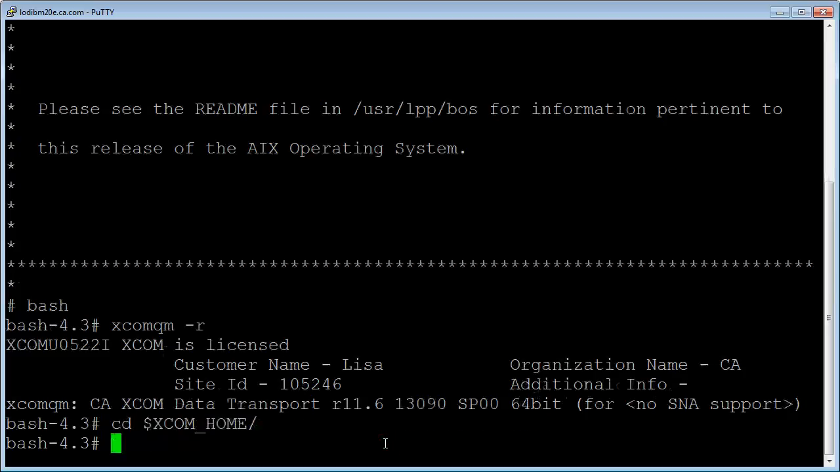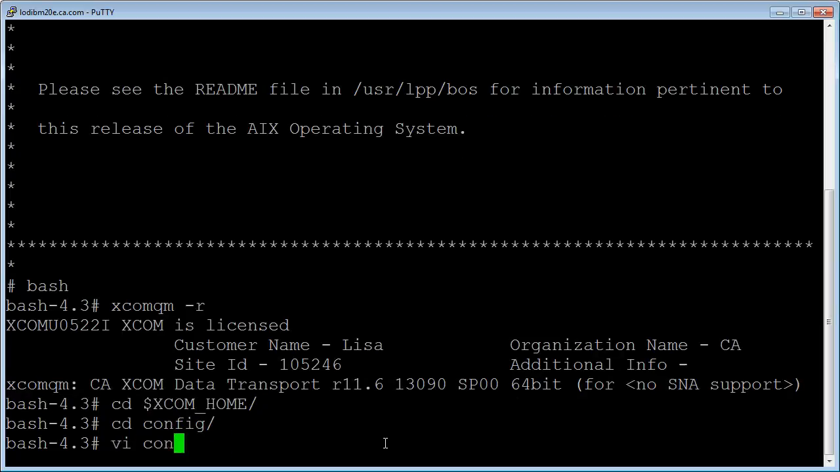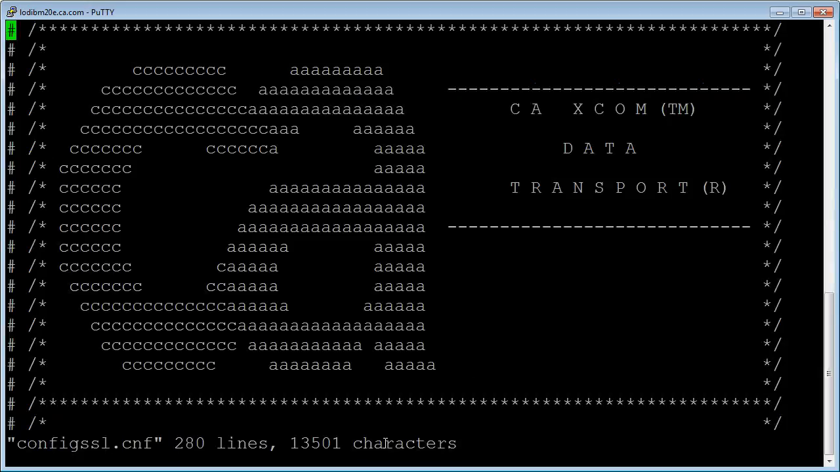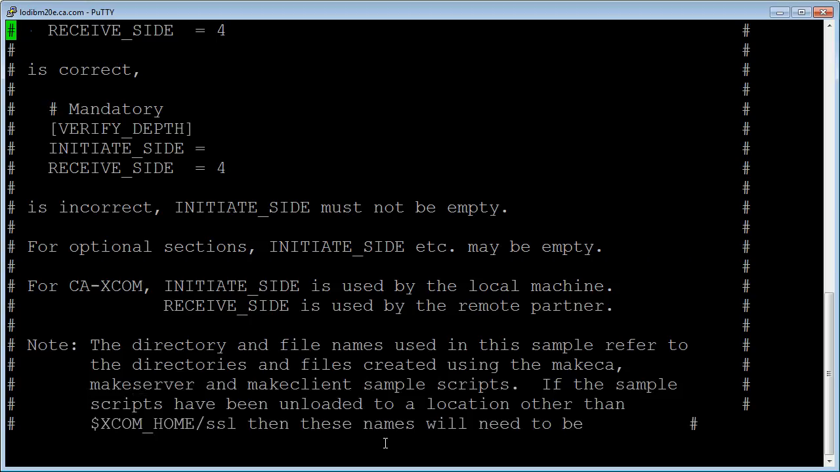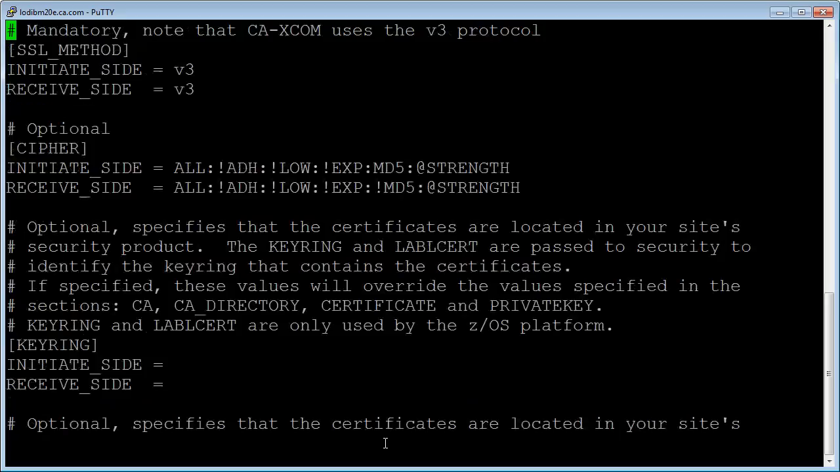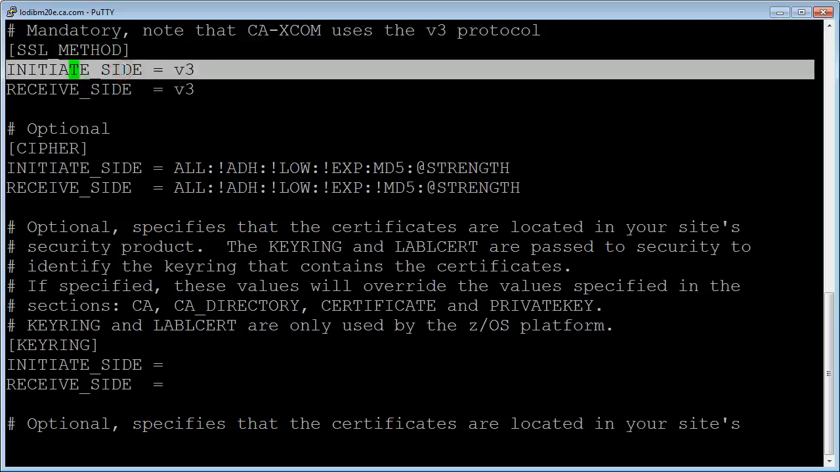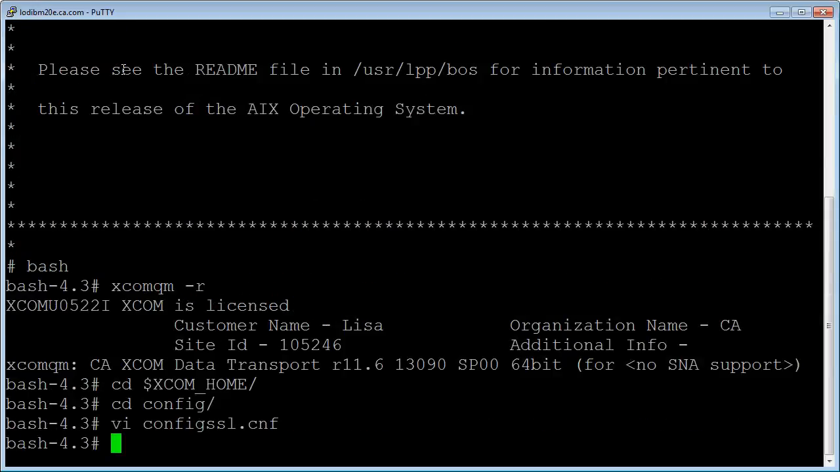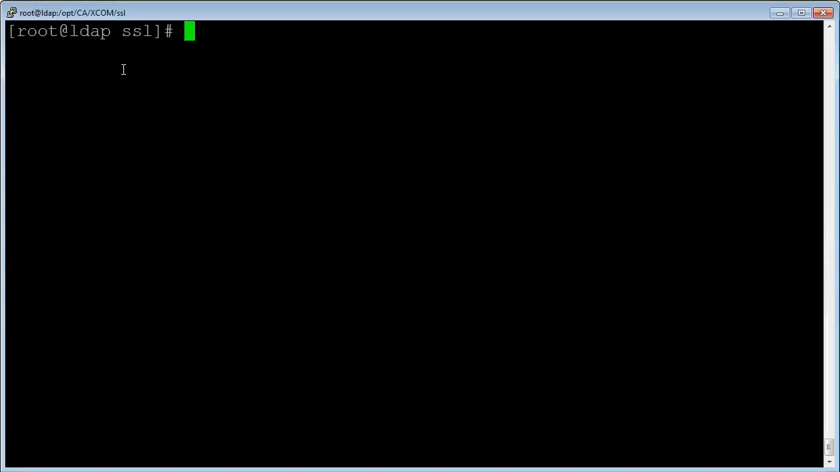Since we have to reissue a transfer from this machine, we need to change the protocol to v3 in configssl.cnf on the initiate side. Let us go to SSL_method and change the initiate side to v3. It is already v3. Similarly, we have to make sure that the receiving end, which is the Linux machine, also has v3 on the receive side.